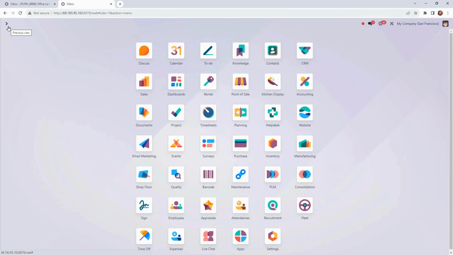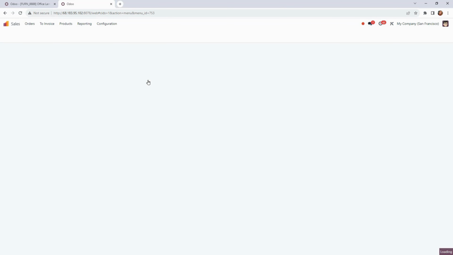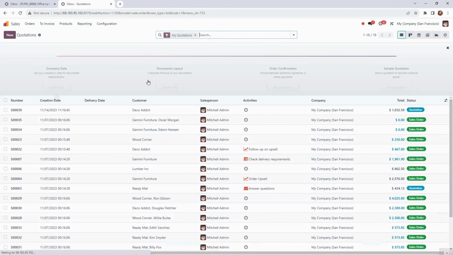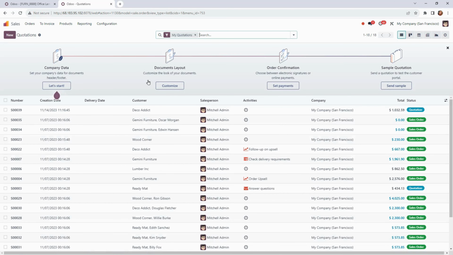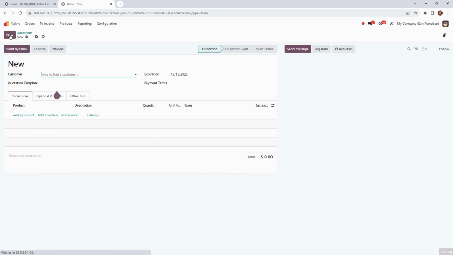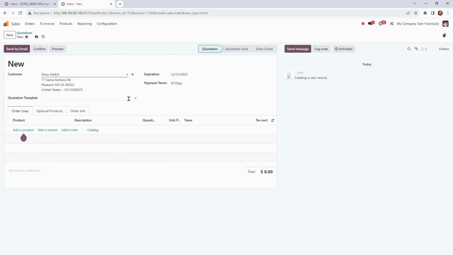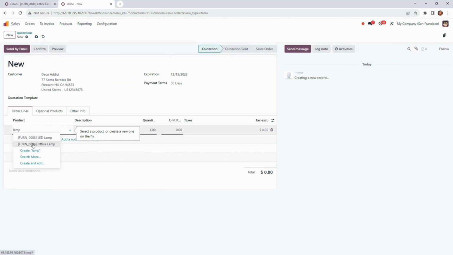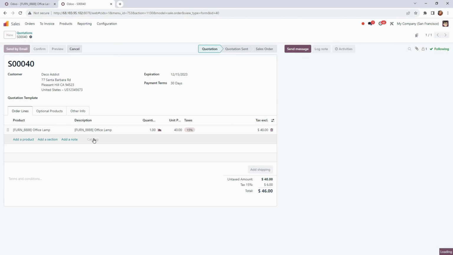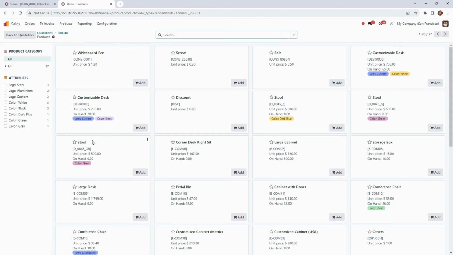Let's go back to the home screen, and now we're going to access our sales module. The dashboard on our sales module here shows all of our orders and quotations under my profile. I'm going to click on the action button here to create a new order. Once I've added our customer's information, we can go ahead and add our products in one of two ways. First, by typing in the product, and second, through the use of the catalog feature that was added to Odoo 17.